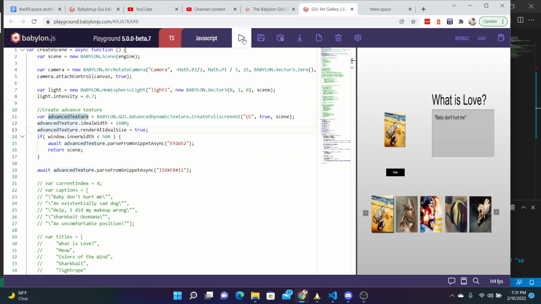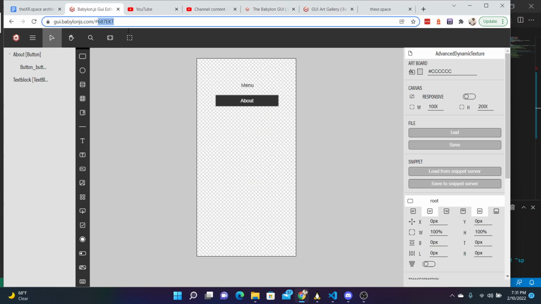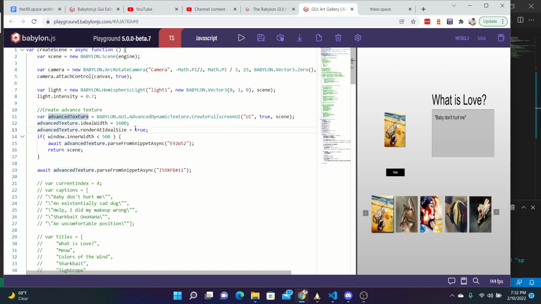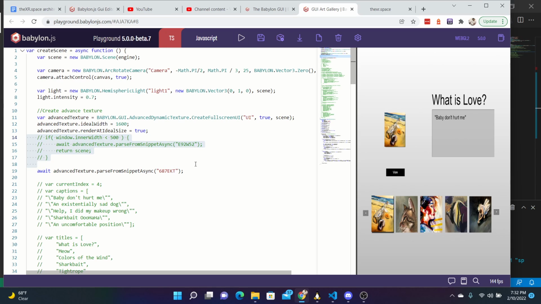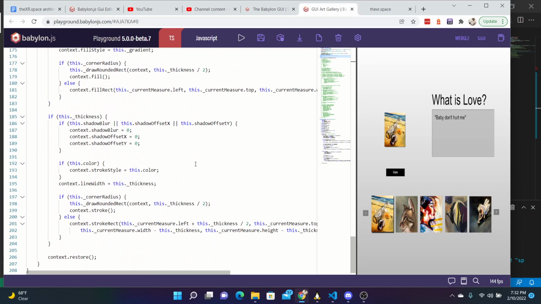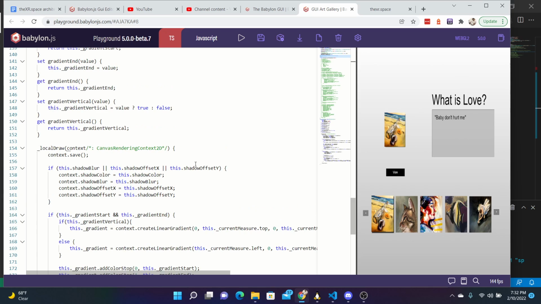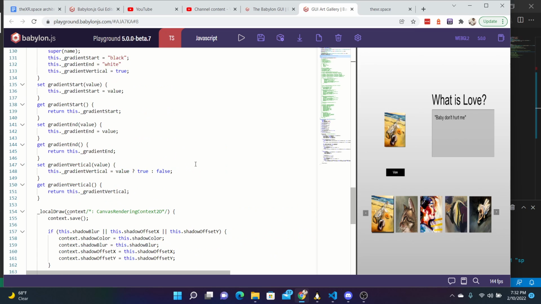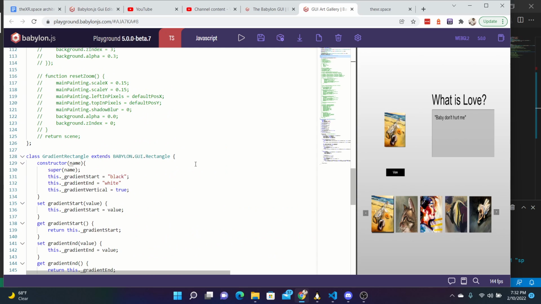Can you have this load your snippet? It looks like. Try. Maybe it's a problem with my snippet, right? Yeah. Not doing anything. Maybe I made this invalid JavaScript now. Context restore. Gradient rectangle.